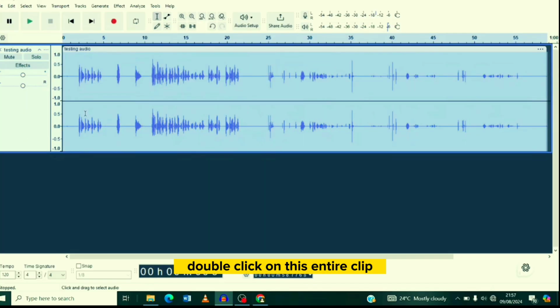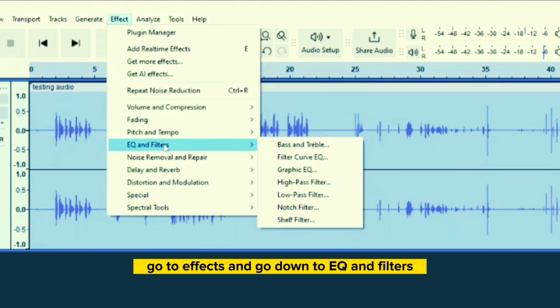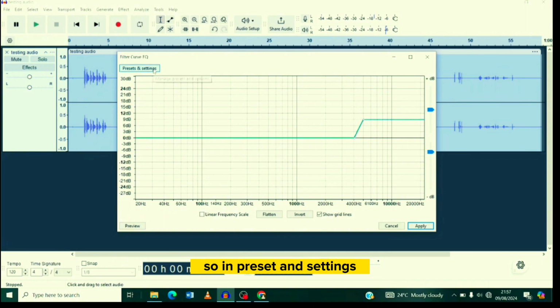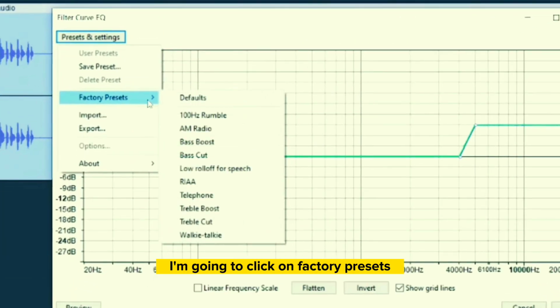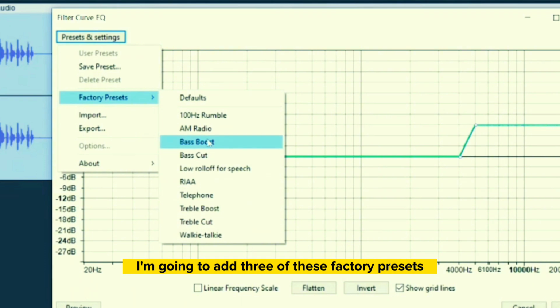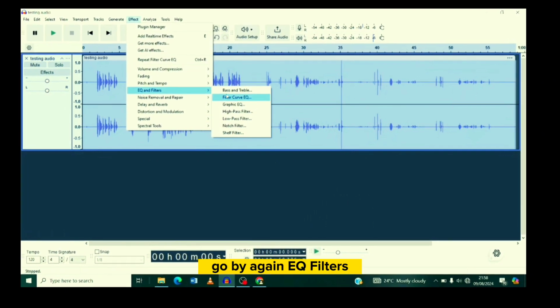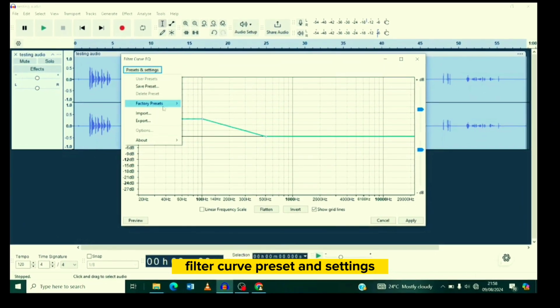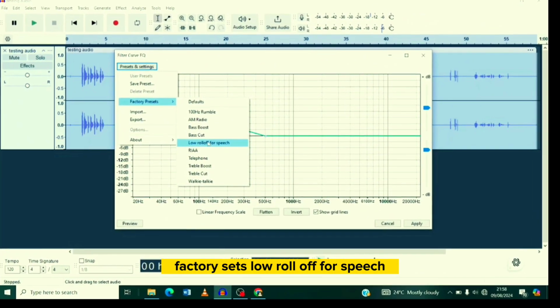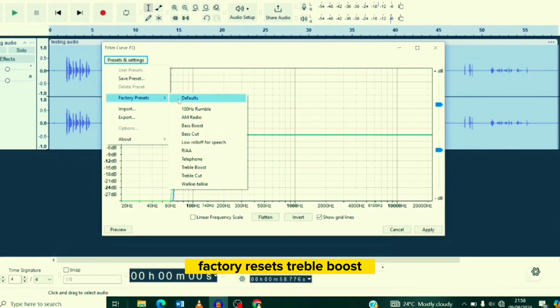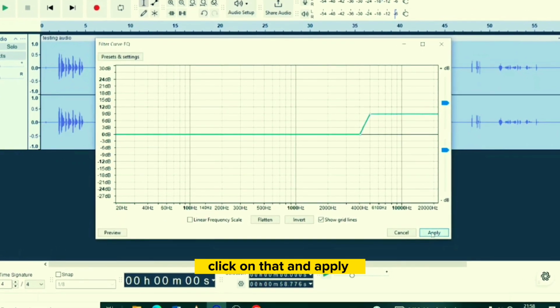Double click on this entire clip, go to effects and go down to EQ and filters. Under that, I'm going to go to filter curve. So in preset and settings, I'm going to click on factory presets. I'm going to add 3 of these factory presets. Bass boost, click on apply, go over again, EQ filters, filter curve, preset and settings, factory presets, roll off for speech. Click on that, apply. Now effects for the last time, factory presets, treble boost. Click on that and apply.